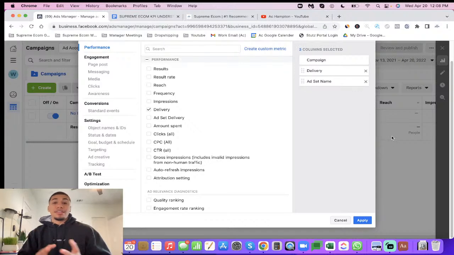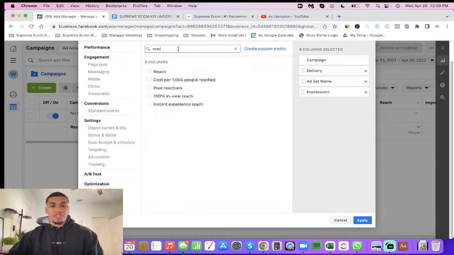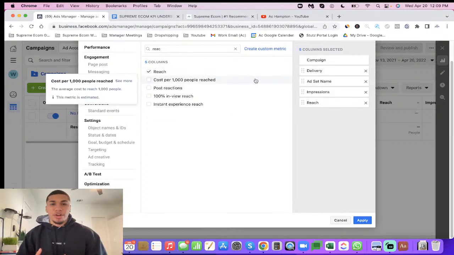This is basically the first thing you should be seeing: campaign, delivery, ad set name. Then we'll start rolling out the most important things that we are looking for. Something I like to start off with is impressions, and I like to start off with reach as well. Again, I will be explaining all of these different metrics in that KPI understanding sheet.